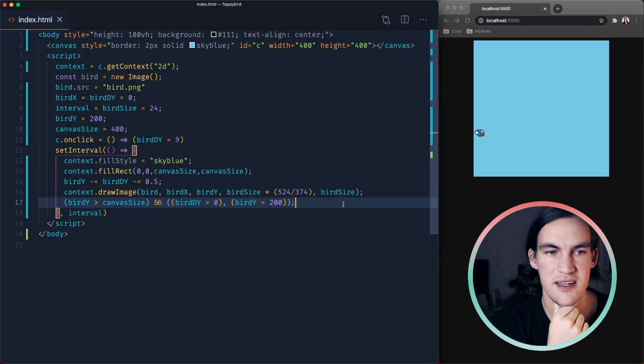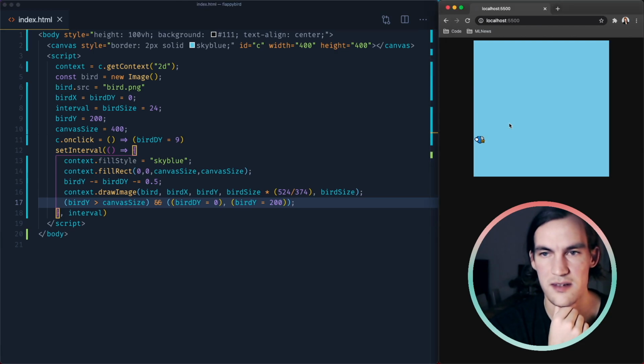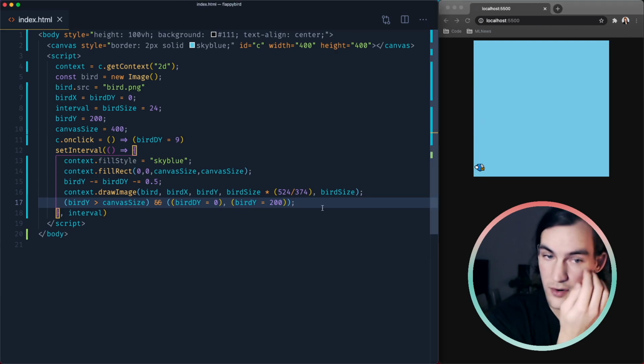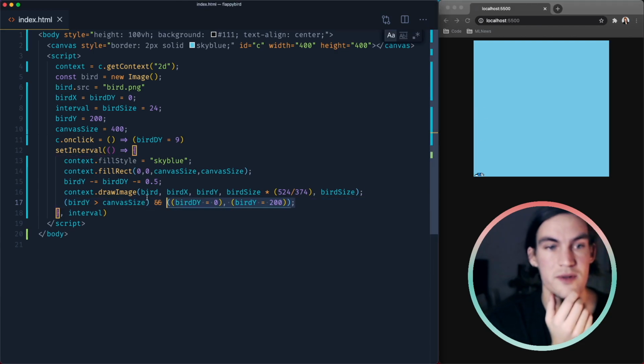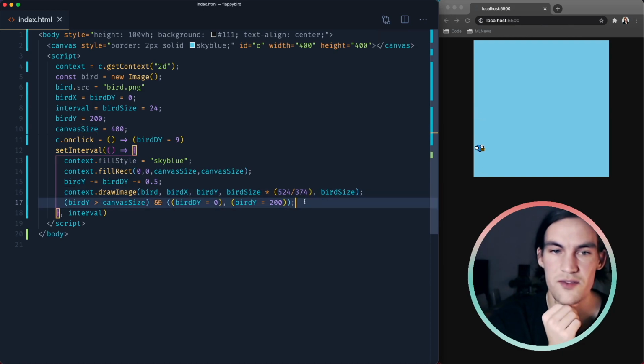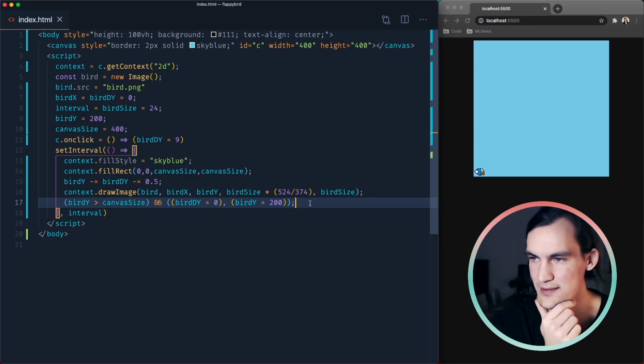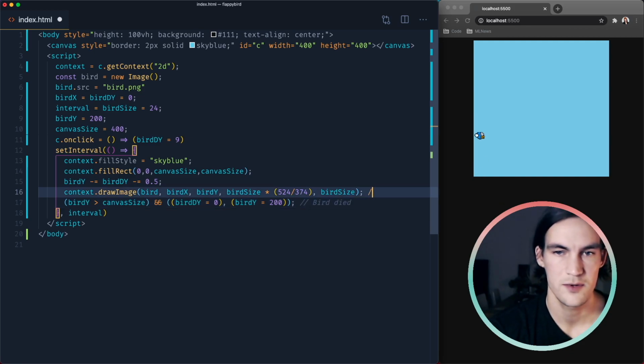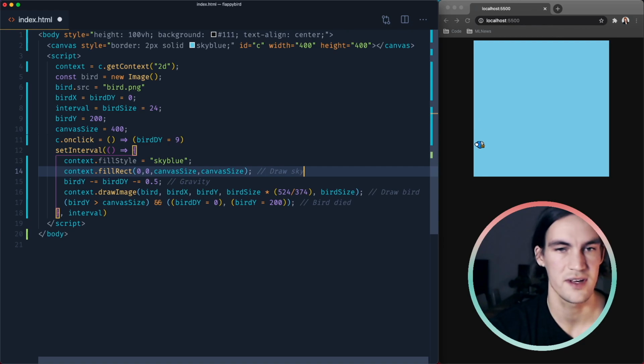That's great. When we die, it restarts and it's still interactive. That's perfect. So now we did like an if statement here with two things executed if this condition is true, in just one line. So it's not the most readable code, but at least it's few lines, and I think it's quite understandable at least. Bird died. Let's make some comments. Draw bird, gravity, draw sky.